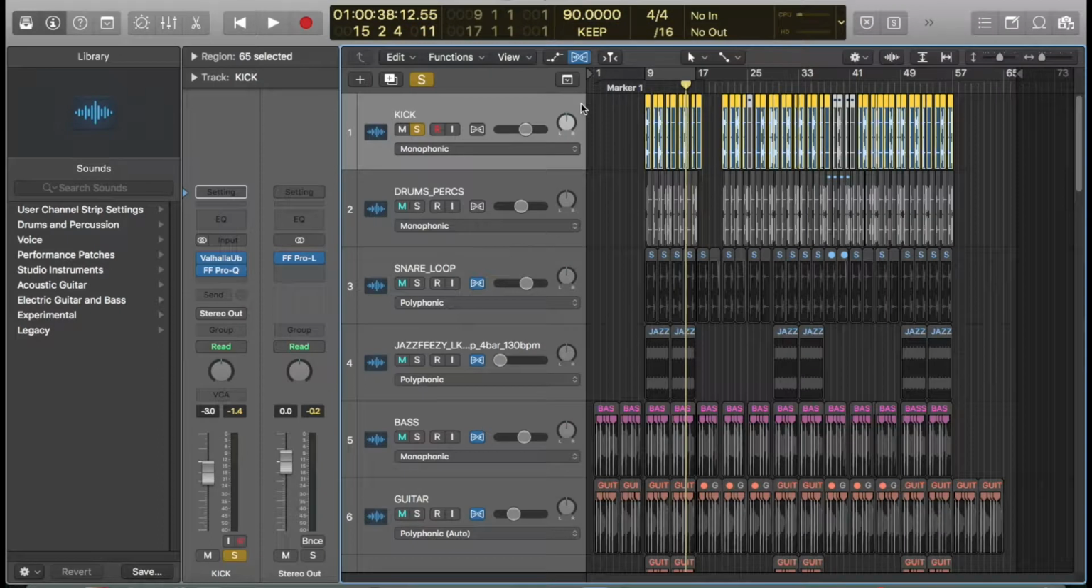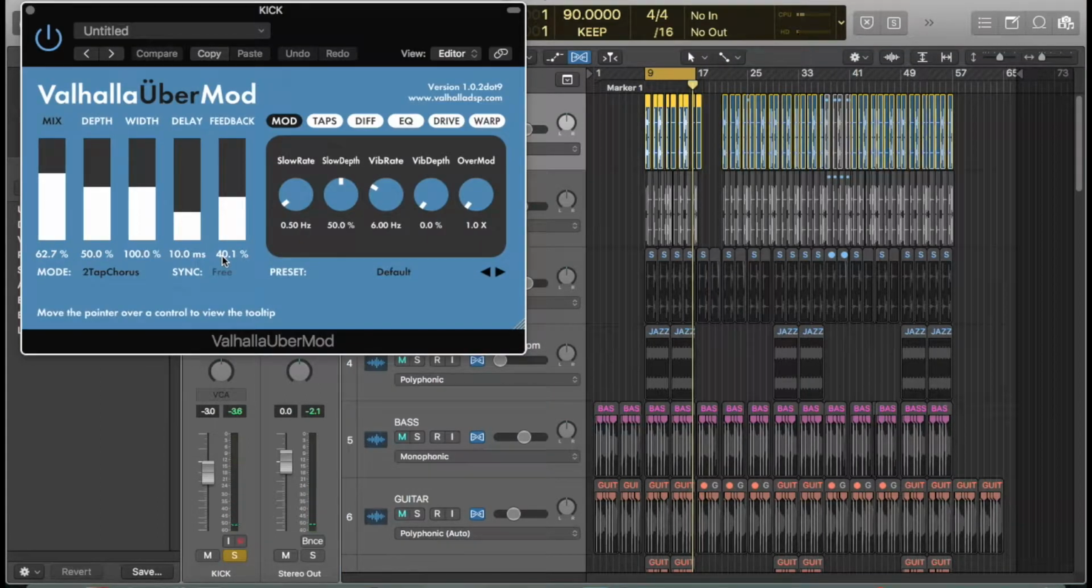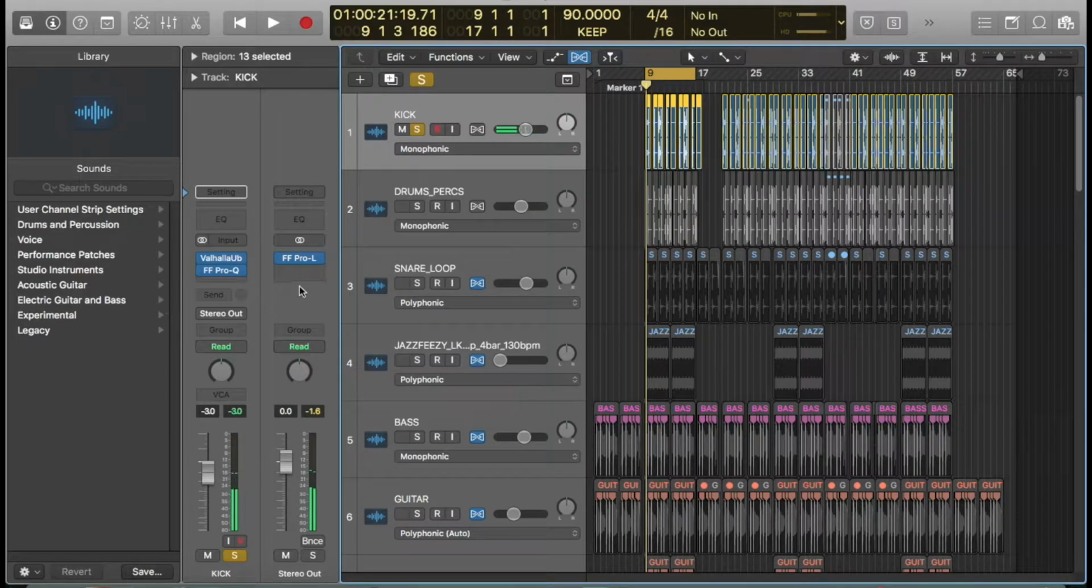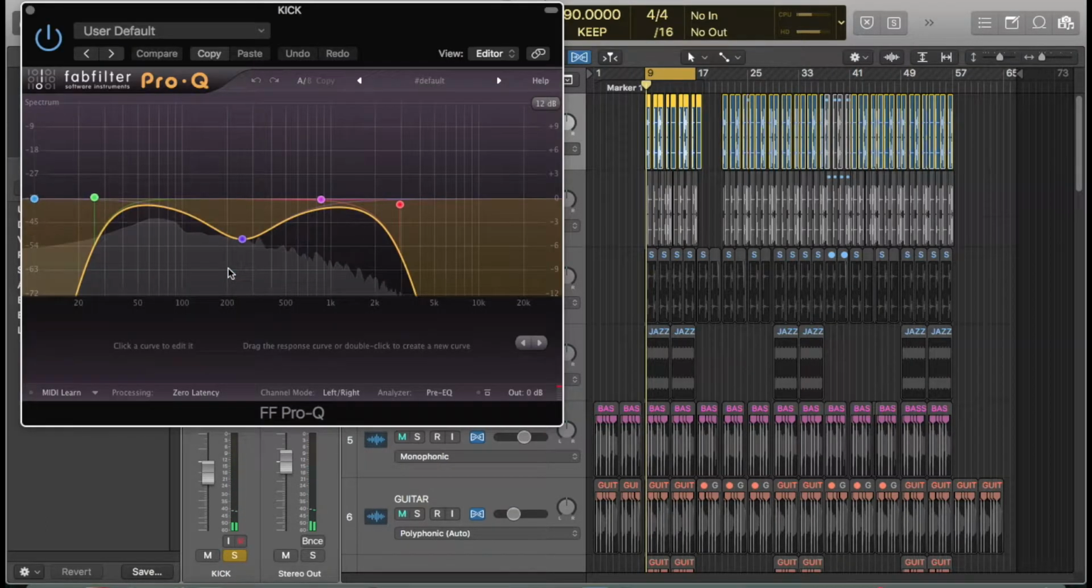The kick already sounded really punchy the way that it was. So it's already a punchy drum. So what I have here is an Uber mod on here. I don't know why I decided to put an Uber mod on here. Normally I keep my kick super mono. So let's see what it sounds like. Oh yeah, it just spreads it. And I guess I wanted a wide kick for this one.